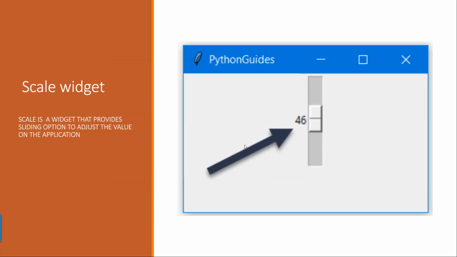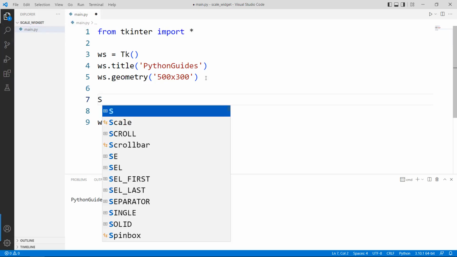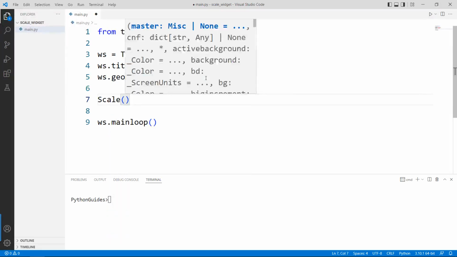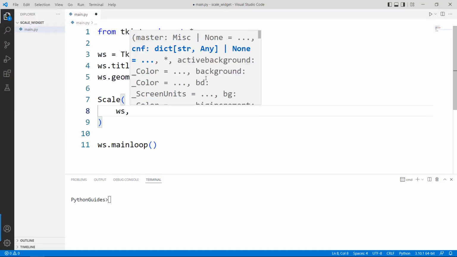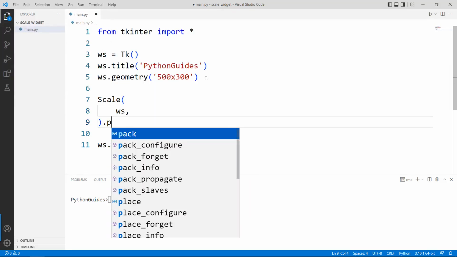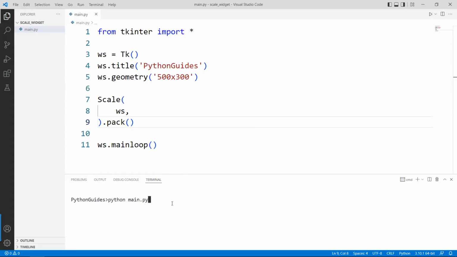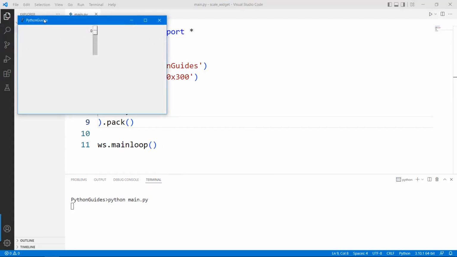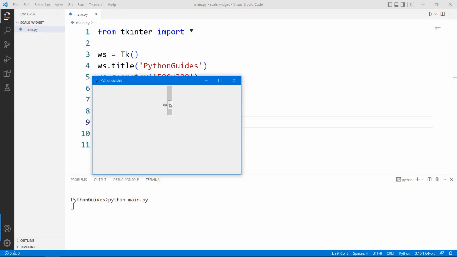So let's jump into our VS Code editor. I have already written a basic template for creating the application. Now in order to create the scale, first of all we have to mention the name, which is Scale with capital S. Then where we want to put it, we want to put it on the main screen, that is ws. And if you don't want to provide any other parameter, you can just pack it, or you can provide any geometry manager over here. Now you can see on the screen there is a slider which we can slide up and down.